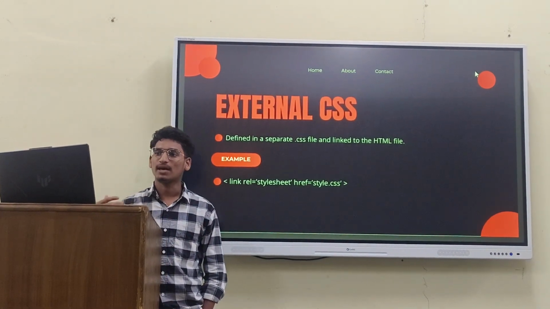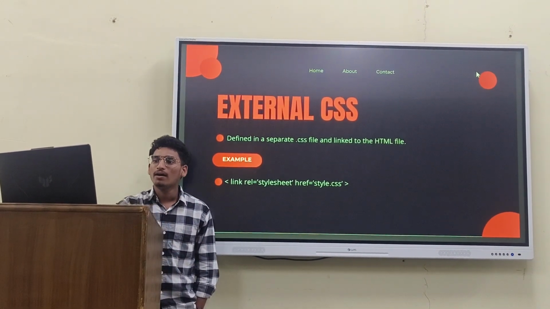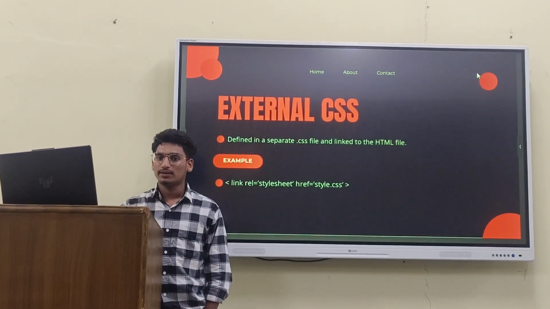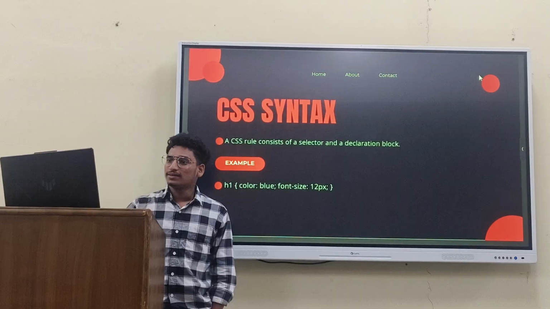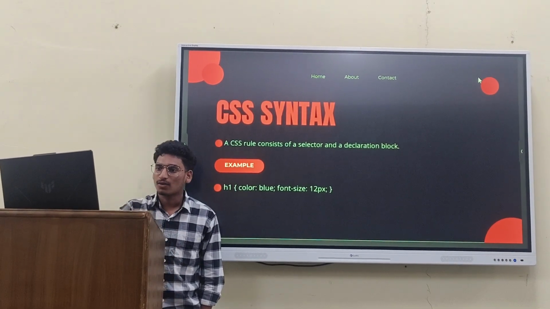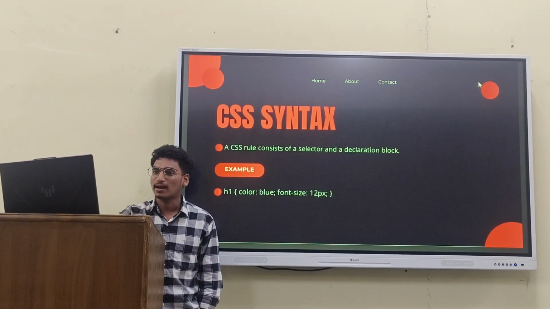External CSS is defined in a separate .css file linked to the HTML document. It's in separate CSS files. CSS syntax: a CSS rule consists of a selector and a declaration block.